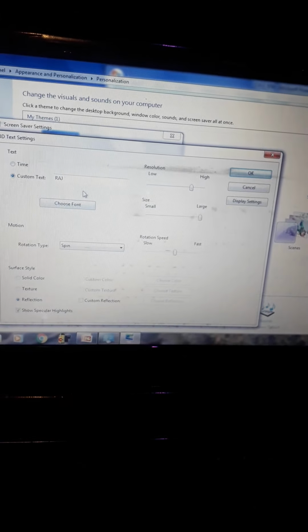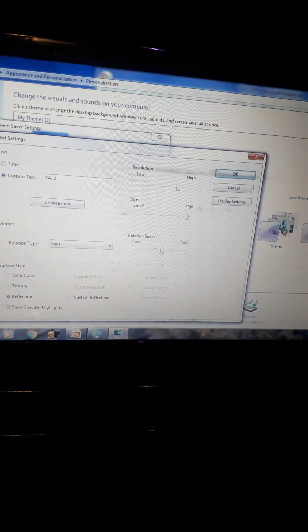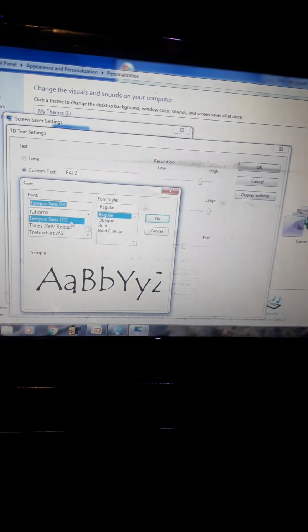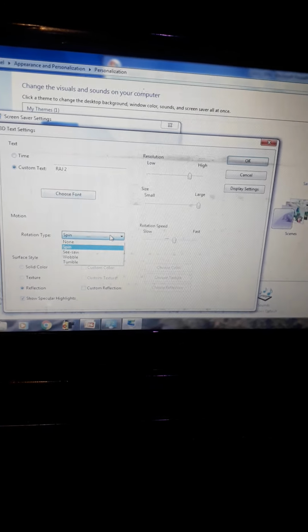First of all we have to click on settings, and then write the text in the custom text box. Suppose I want to write Raj, so I am going to write it here. You can write anything. Then we have to choose the font size. You can choose any font size according to your needs and choice, and you can also apply bold, italic, and so many options he has given. He has also given the type of rotation you want, seesaw, jog, and variables, and you can apply any one. And also he has given the speed.